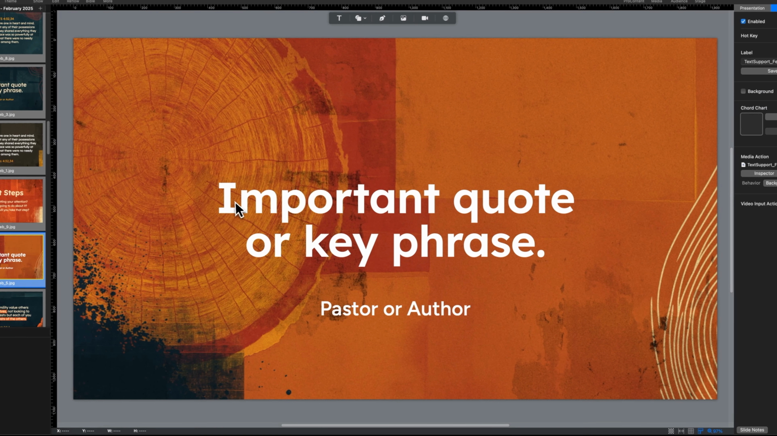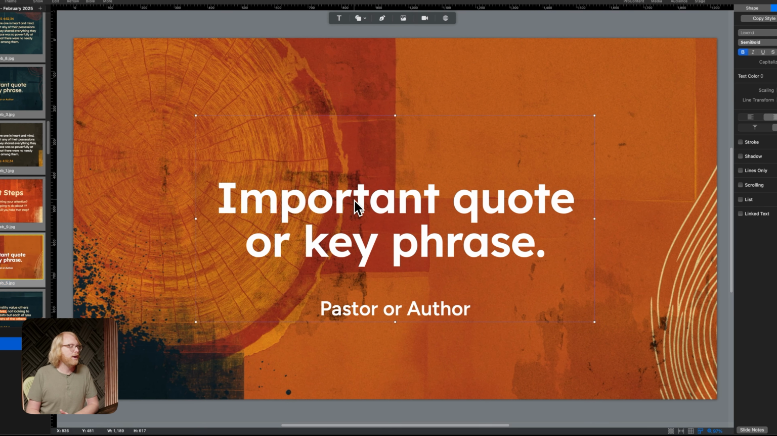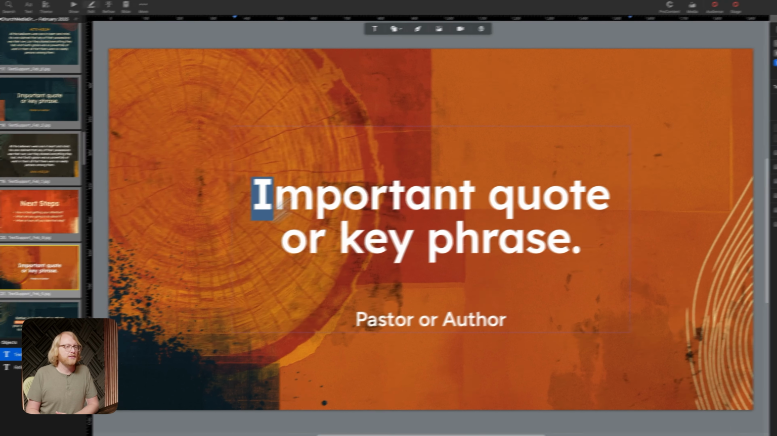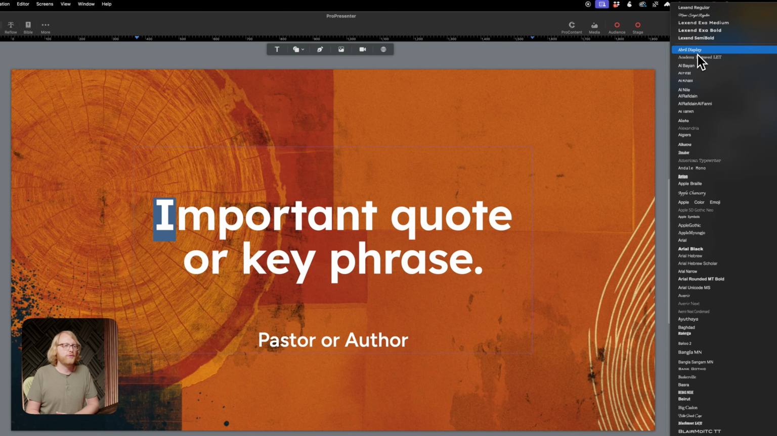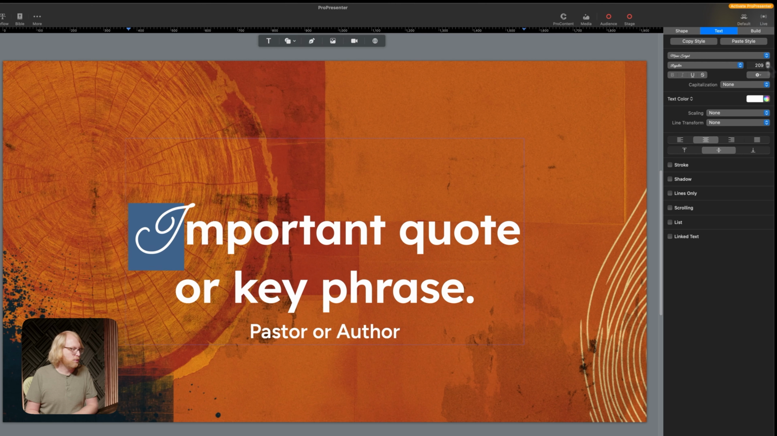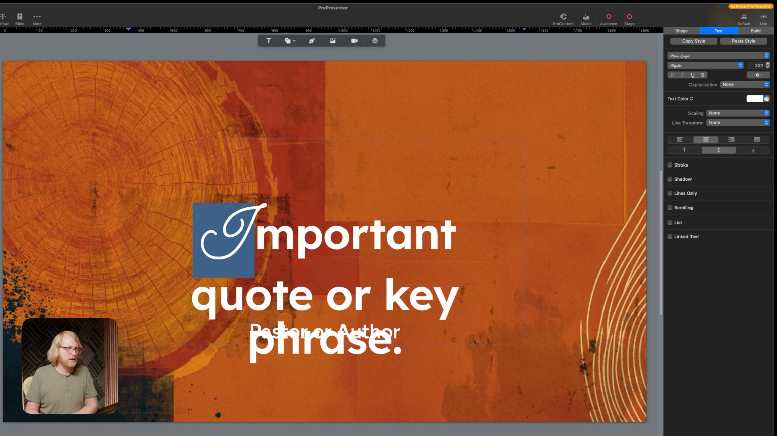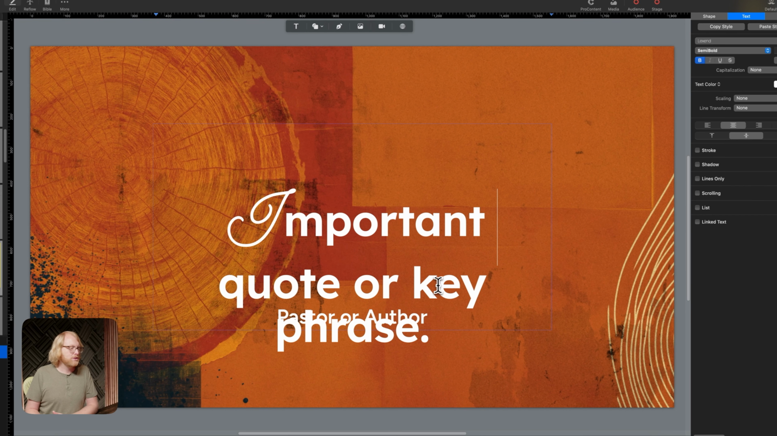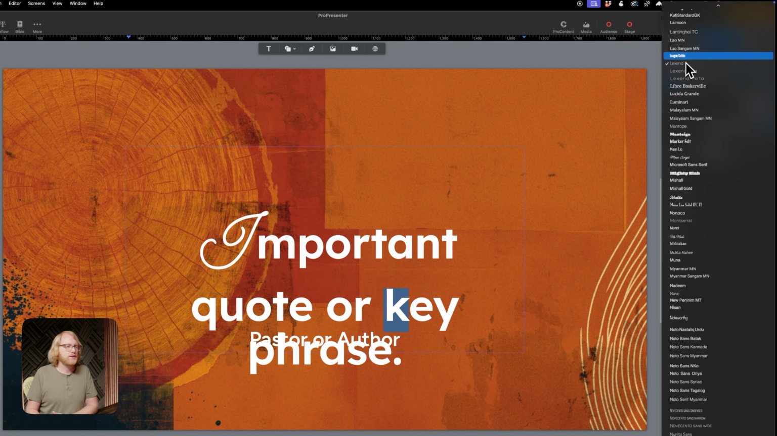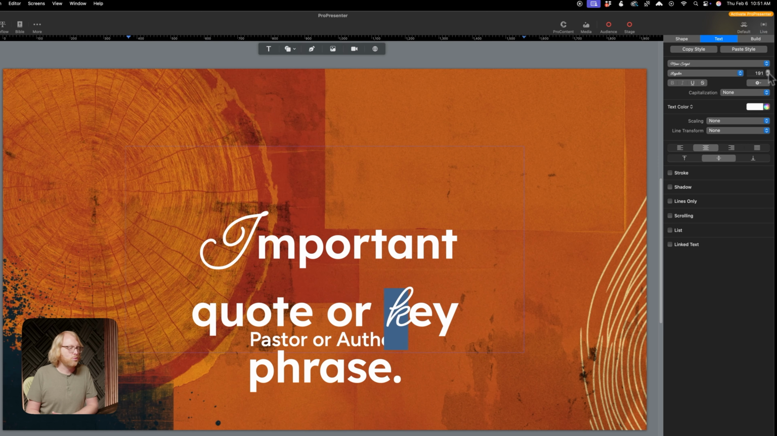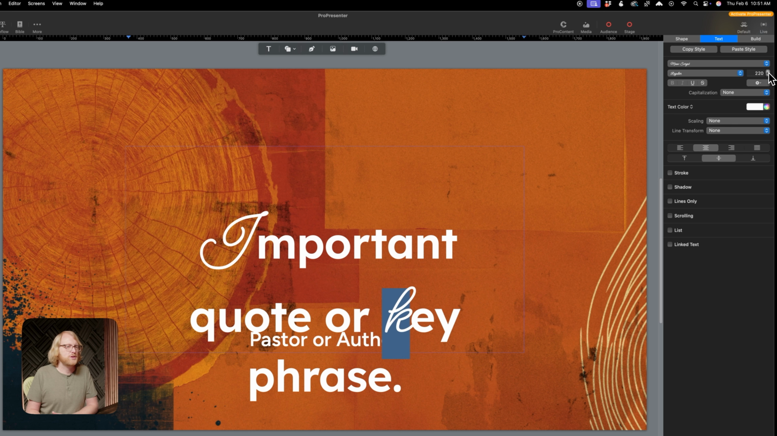So let's say you're doing this important quote or key phrase and you want it to have a little bit of the flair of the main titles. Well, it's really easy. We can highlight this I, and then we're just going to go over to our fonts, and we're going to choose MeowScript, and we can just size this up until it looks right with the rest of the font. So maybe right around in here at like 240, that's looking pretty good. And we can also do this for lowercase, so we can go in here and say that lowercase k, let's change that, and we can size that up as well. And this just brings a little bit more interest to your design without having to do too much work.